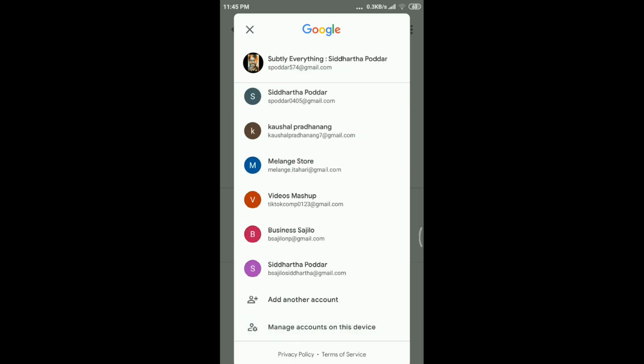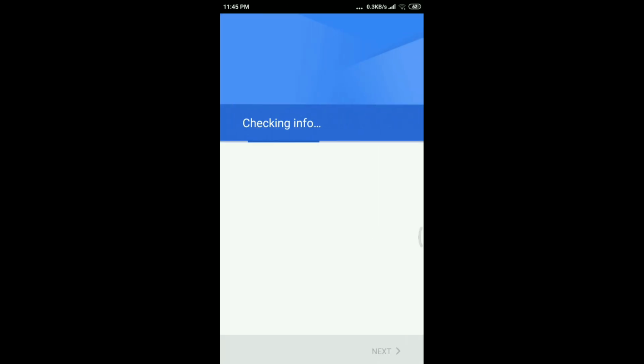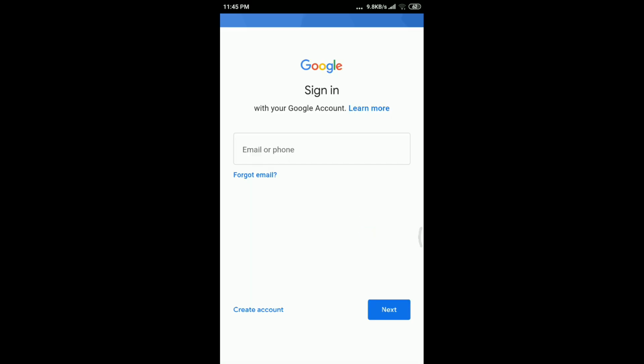After that you'll click on add another account. After clicking that, if you already have a Gmail account, just put it there, or you can click on create account. If you're creating a Gmail for your business, you can click on to manage my business, or if it's for personal use, just click on for myself. So let's click on for myself.